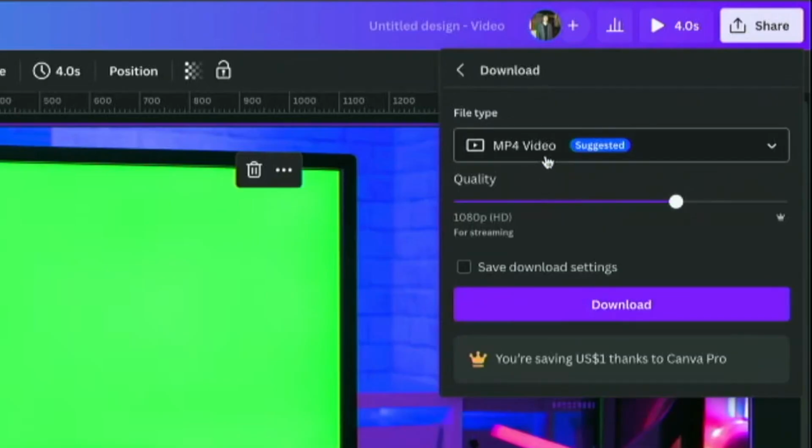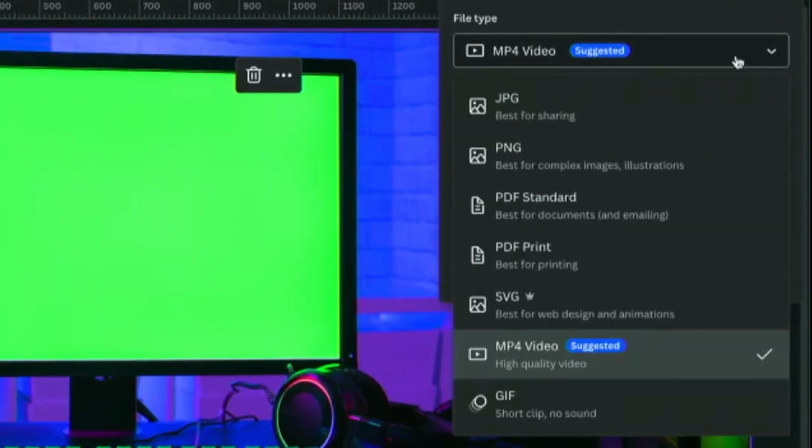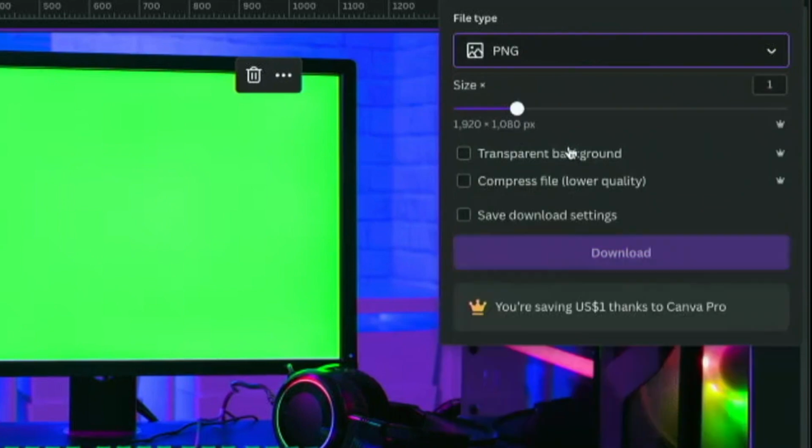By default, MP4 video is selected because this is a video project, but I don't want it to be a video because it's really just a picture. So I'm going to go ahead and select PNG. You could also select JPEG if you wanted, but I'm going to do PNG. We'll see that the size is 1920 by 1080, which is exactly what I want, and I'll click download.